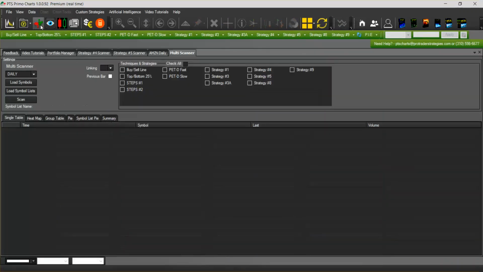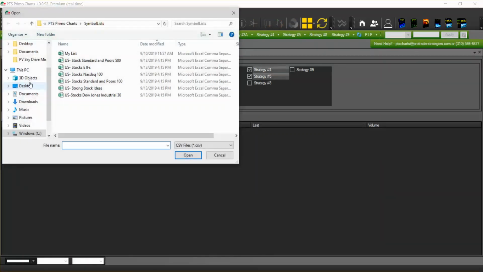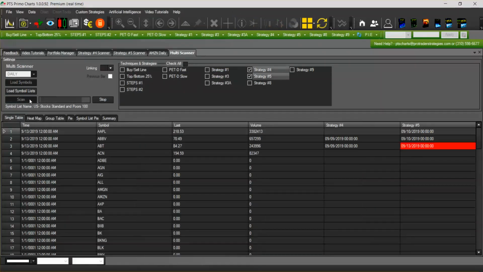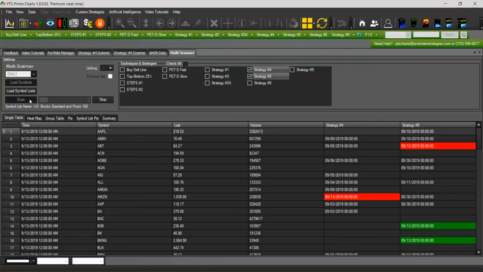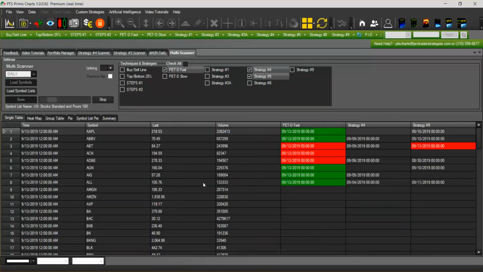Open the multi-scanner and scan for strategy number 4 and strategy number 5 for the same set of symbols, the Standard & Poor's 100. As you can see, you have the results on the right-hand side. The only difference is now you have both strategies at the same time. If you're trading as the dynamic duo, you can also add the PTS and scan.